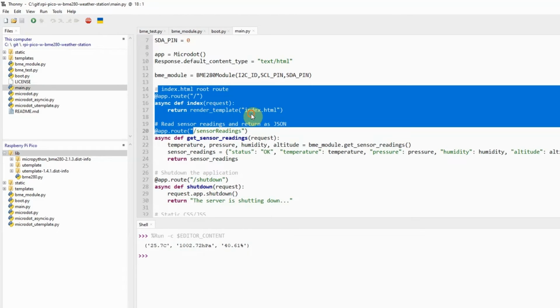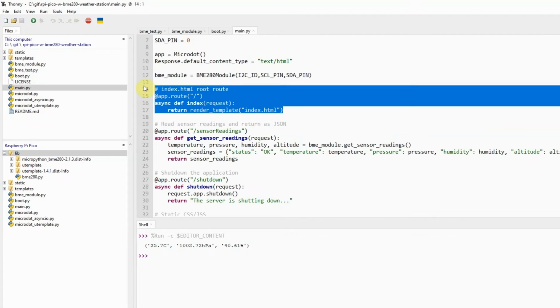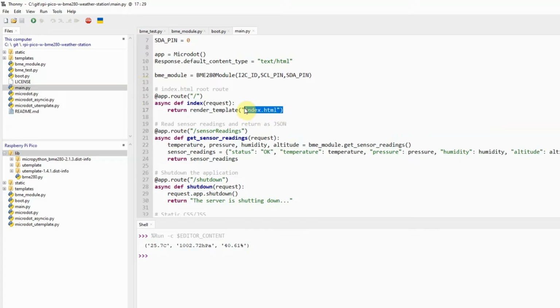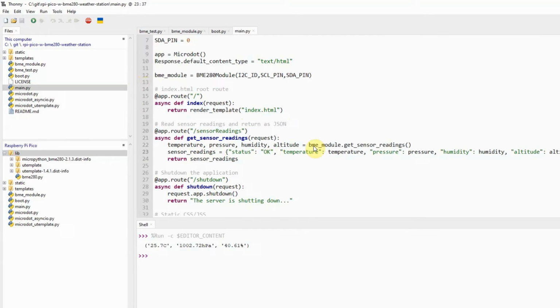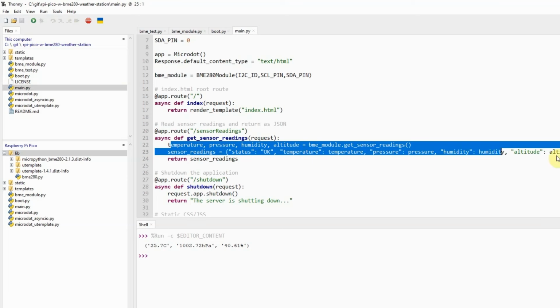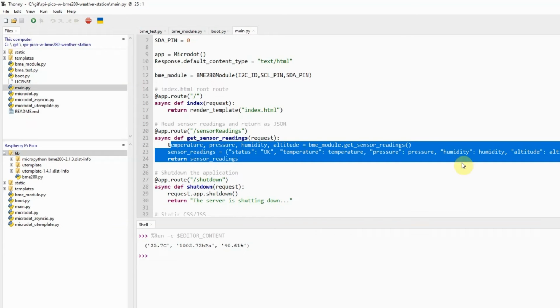BME280 weather station dashboard. First, the index or the root route will serve our index.html page. Next, the slash sensor readings route will read the values from our BME280 sensor. As you can see in here, I have the BME module that I created earlier, and then it just calls the method getSensorReadings. After getting the sensor readings, then we return a JSON object back to the calling client.